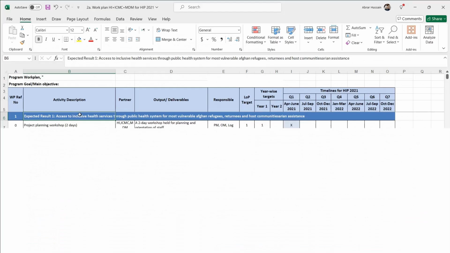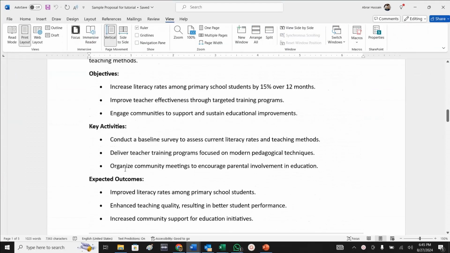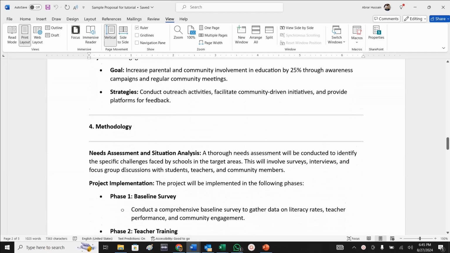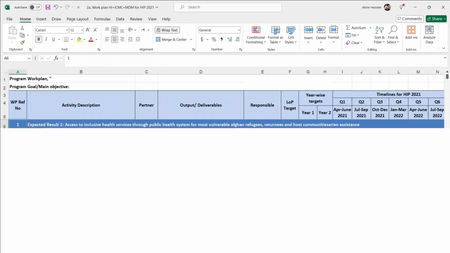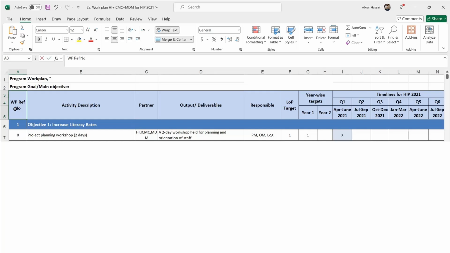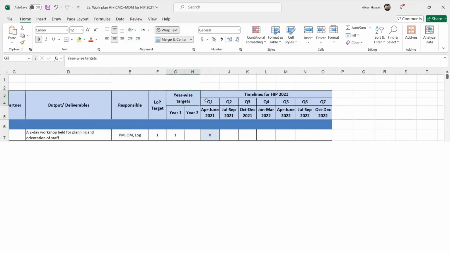This is an example of a work plan. Whatever activities you have mentioned in your proposal, you will need to develop a work plan based on that. So here you can see a reference number of the work plan, activity description, partners if there are different partners involved, what would be the output or deliverable of this activity, then who is responsible, then the life of project target. You can then distribute those targets by year 1, year 2. You can even distribute these targets by quarters, quarter 1, 2, 3, 4.